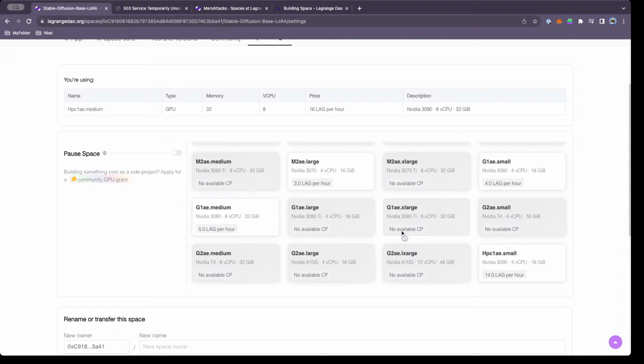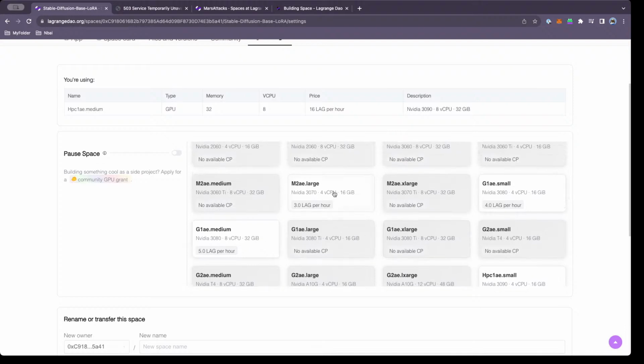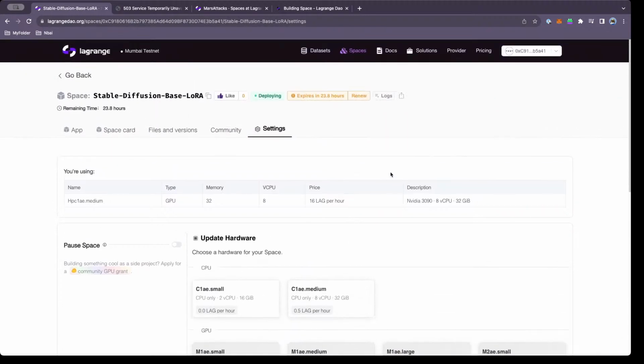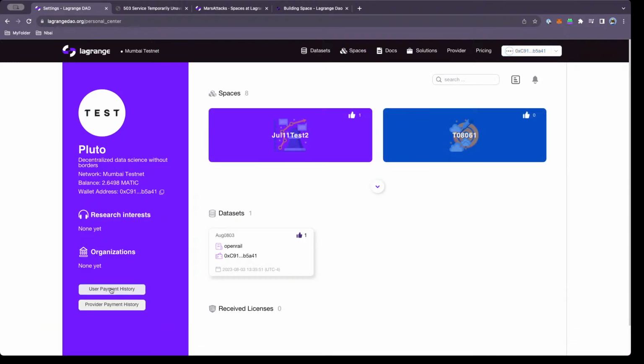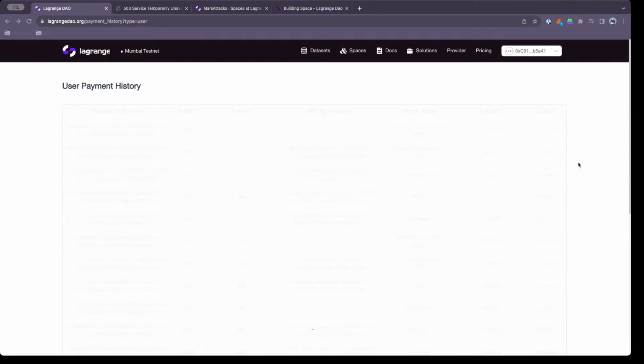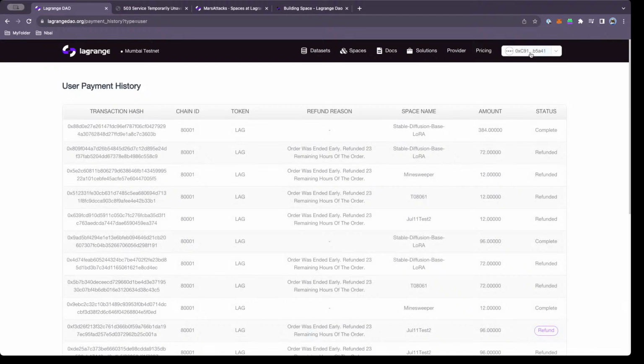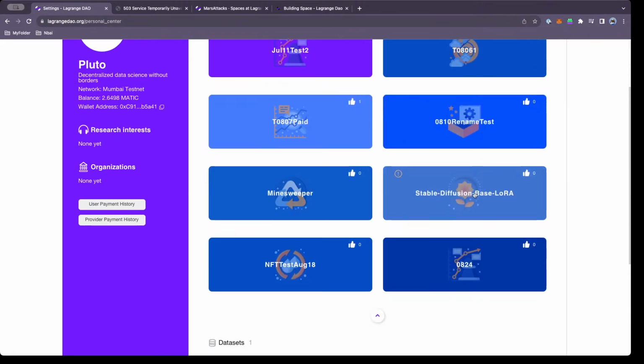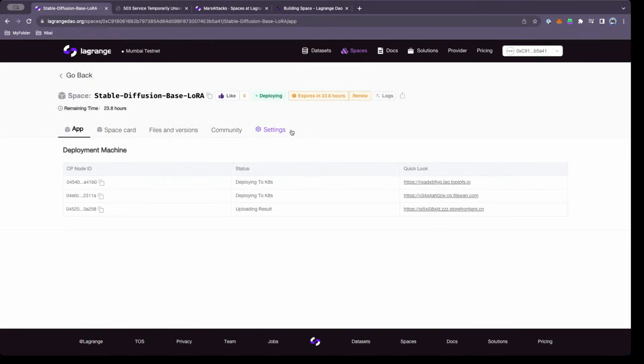But you can try that. If you think that the 3070 is able to run that space, but you're not sure, you can just try the 3070s. And if the space is not running, if deploying failed, then you can get your refund there. So you can just click the refund button, and the task token will go back. So feel free to try that. It won't cost you anything. It's really easy to try.